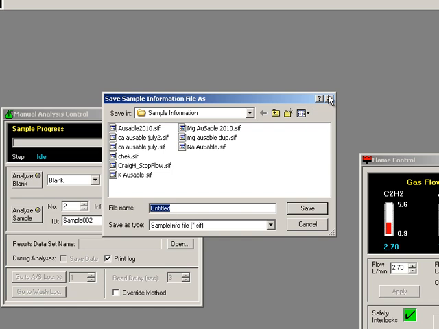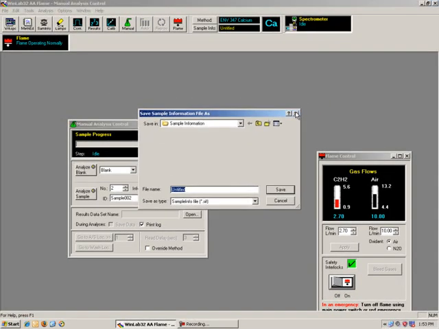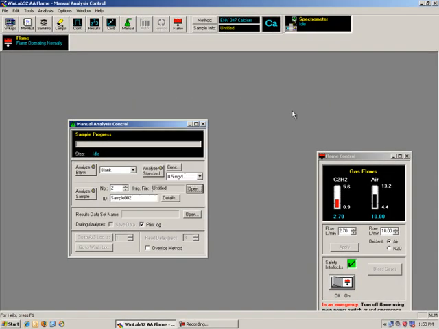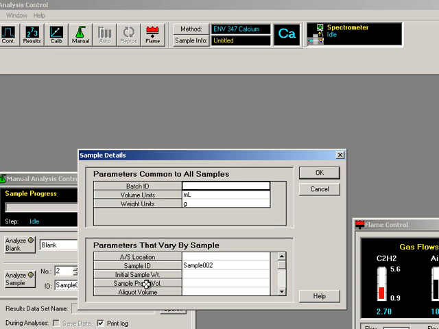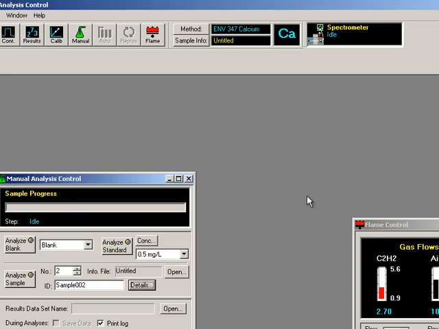And I'm not seeing that there. We should have set up that sample information file in an earlier procedure. Anyway, we could go on and measure multiple samples, and it'll print them out each time.